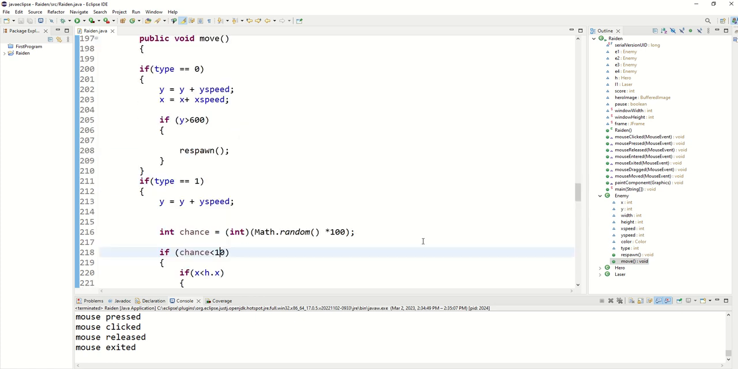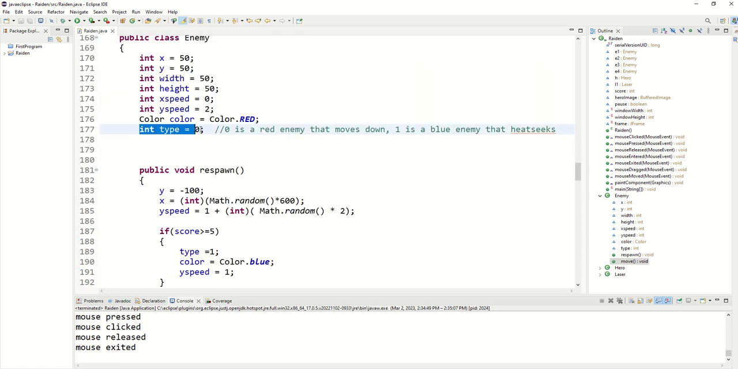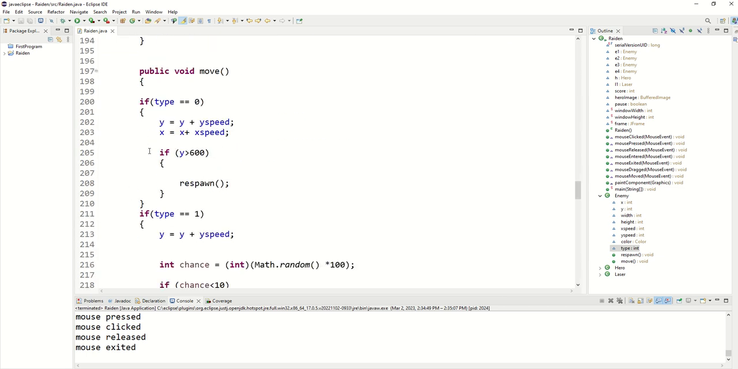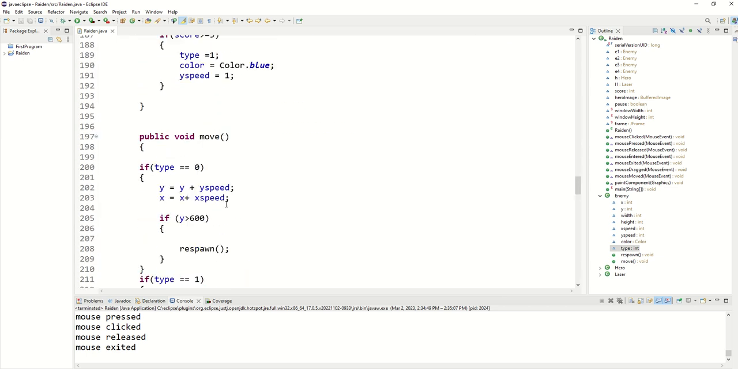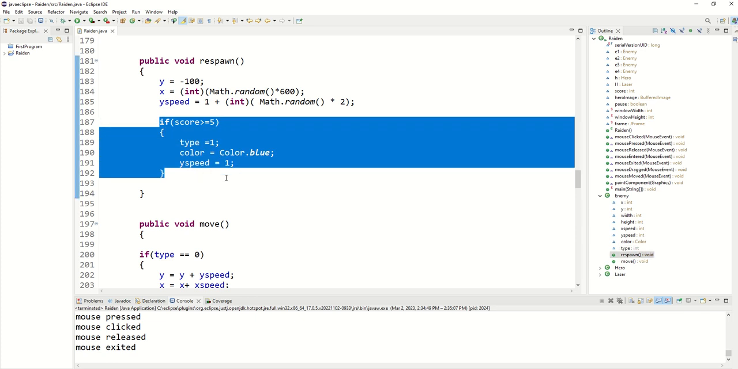So that's how we have different types, and we could have like 10 types, right? And all that is inside my class. I have a type, I would change it, and my movement is depending on the type. And the respawn at each one will do it. Any questions?